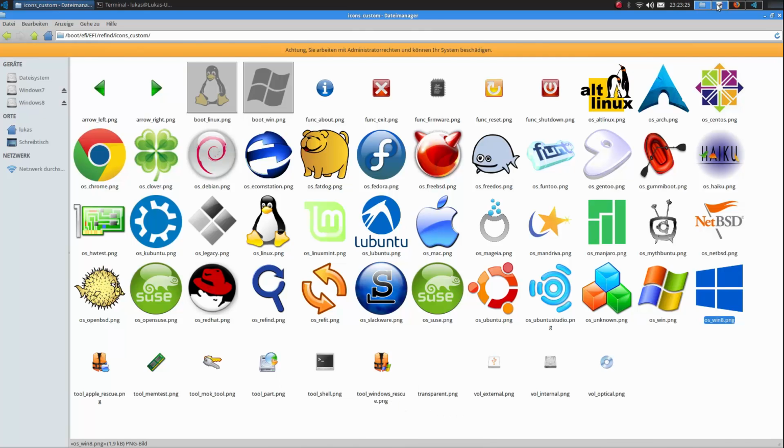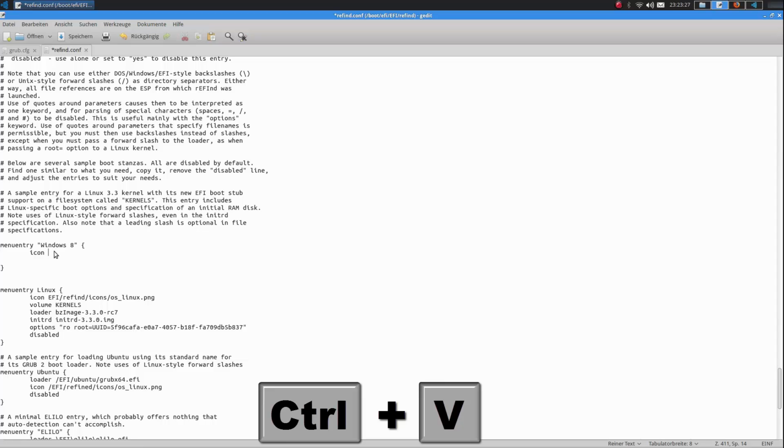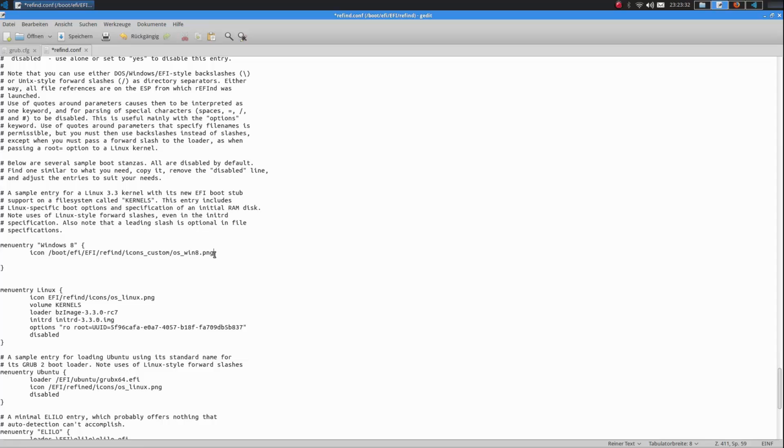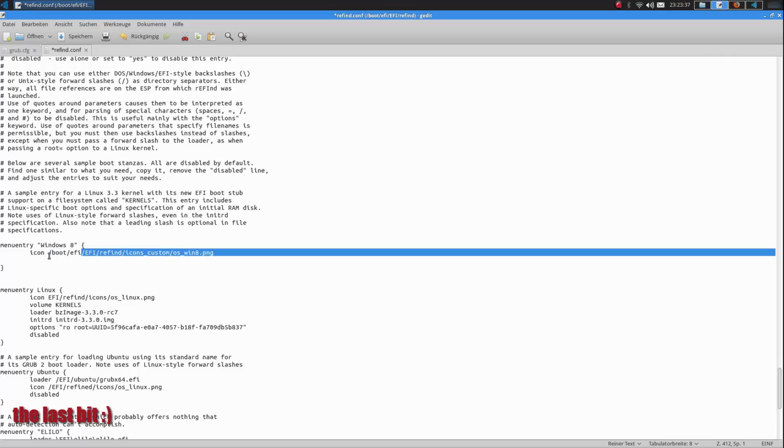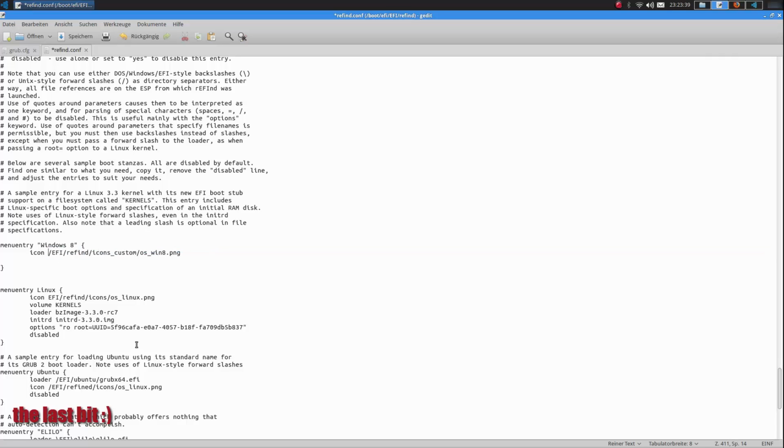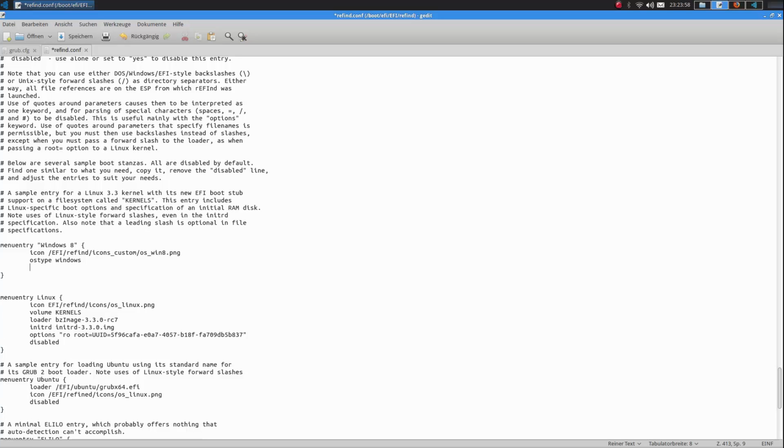Then we go back to get it and paste it here. And now we see the path, the whole path to the icon, but we don't need the whole path, only the first bit, so we take away boot and the first EFI. Then we need to specify the OS type, and here it is Windows, so we just type OS type Windows, without quotes.